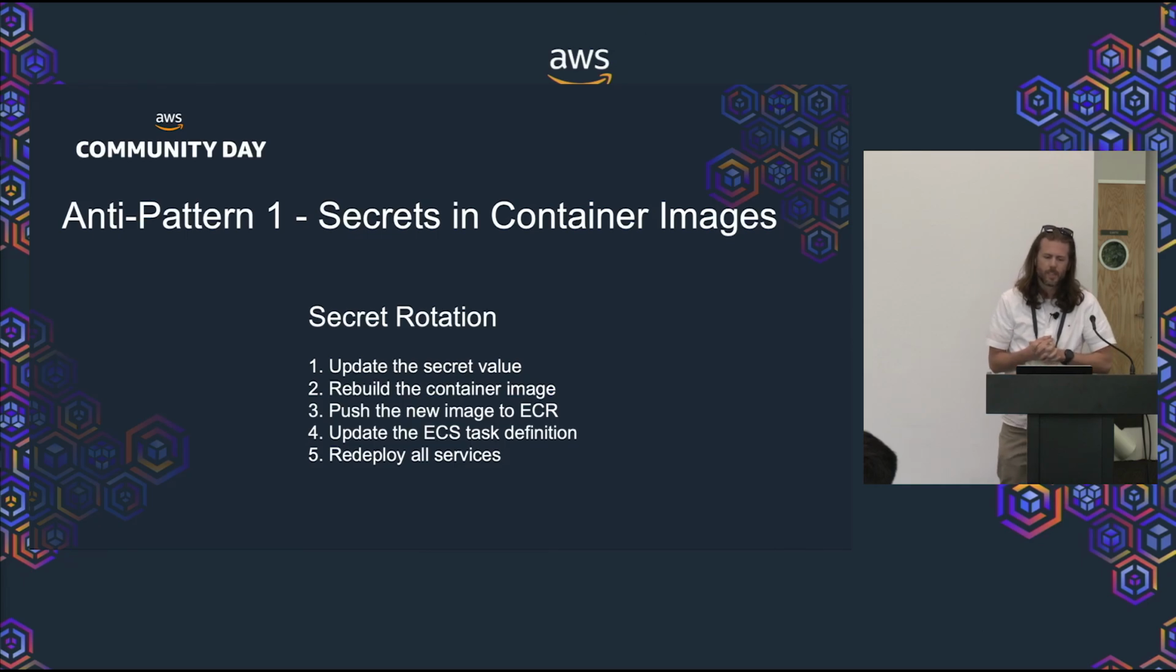All right, what does secret rotation look like if this is how you're managing your secrets? Pretty much a full deployment of your application. You would update the secret value, whether that's in your GitHub repository secrets or directly in your source code, rebuild the container image, push it to your container registry, update your ECS task definition or however you are deploying the task, and redeploy all of the services. So, somewhat involved secret rotation.